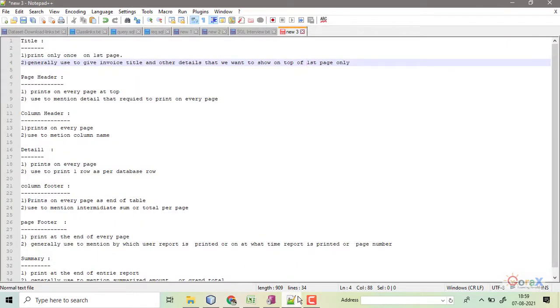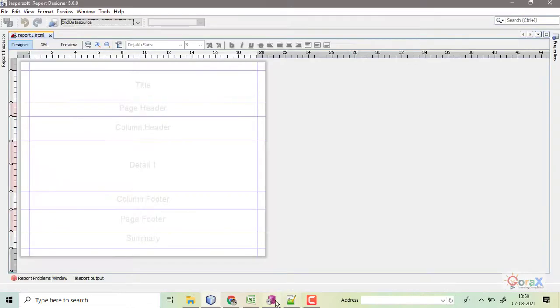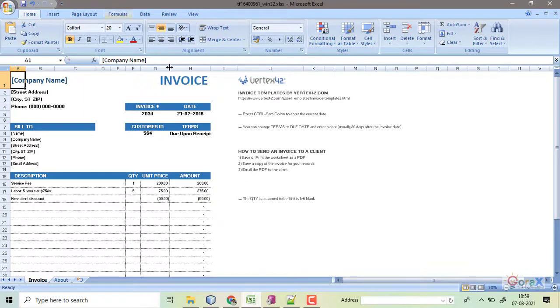This title band prints only once on the first page. Generally we give the invoice title or other details that we want to show on the top of the first page only. So I have one invoice here, and this invoice is the report title, so that we can keep on the first page. After that, the company name and address of the company should also go in the title, because if we want to print this on the first page only, we will keep all this data in the title band.